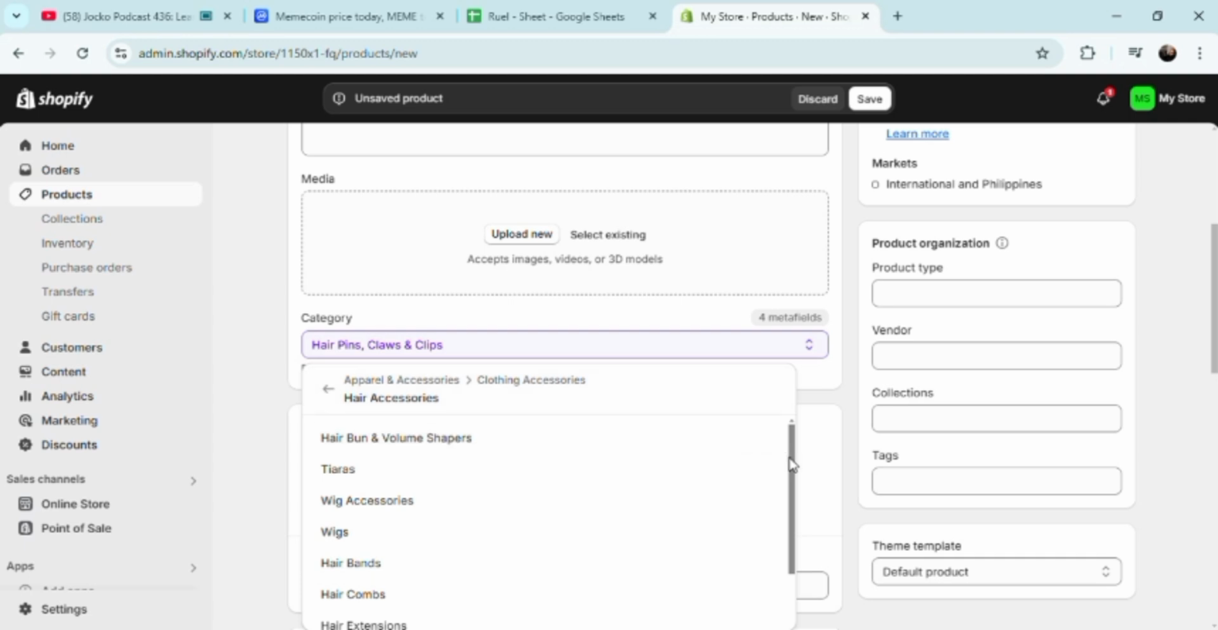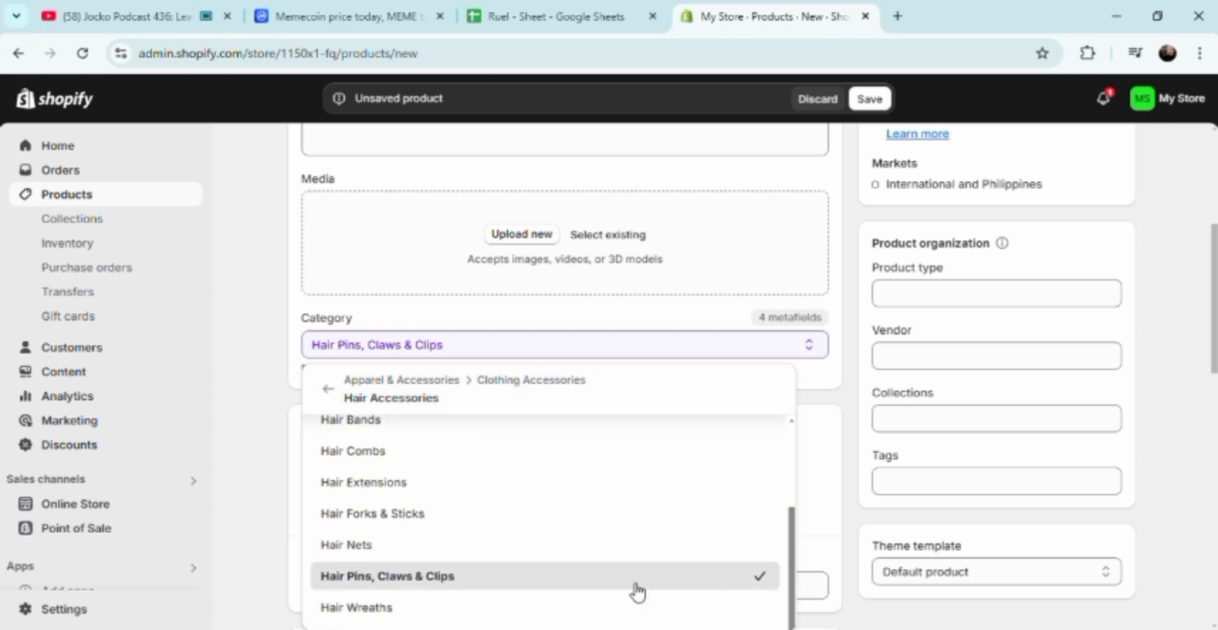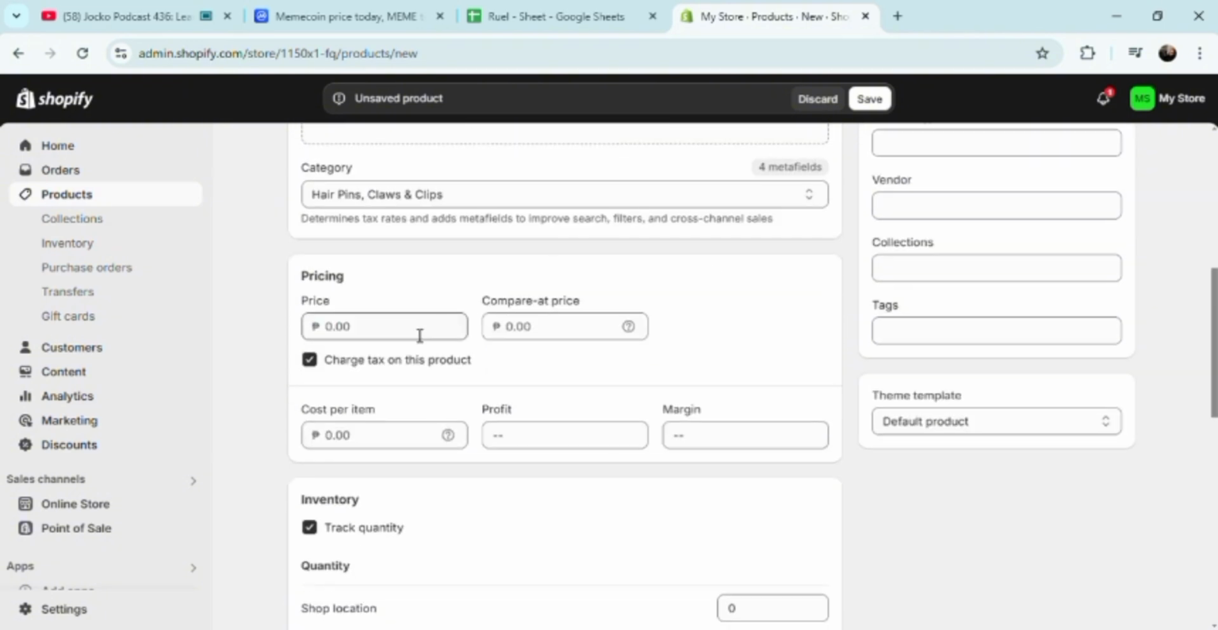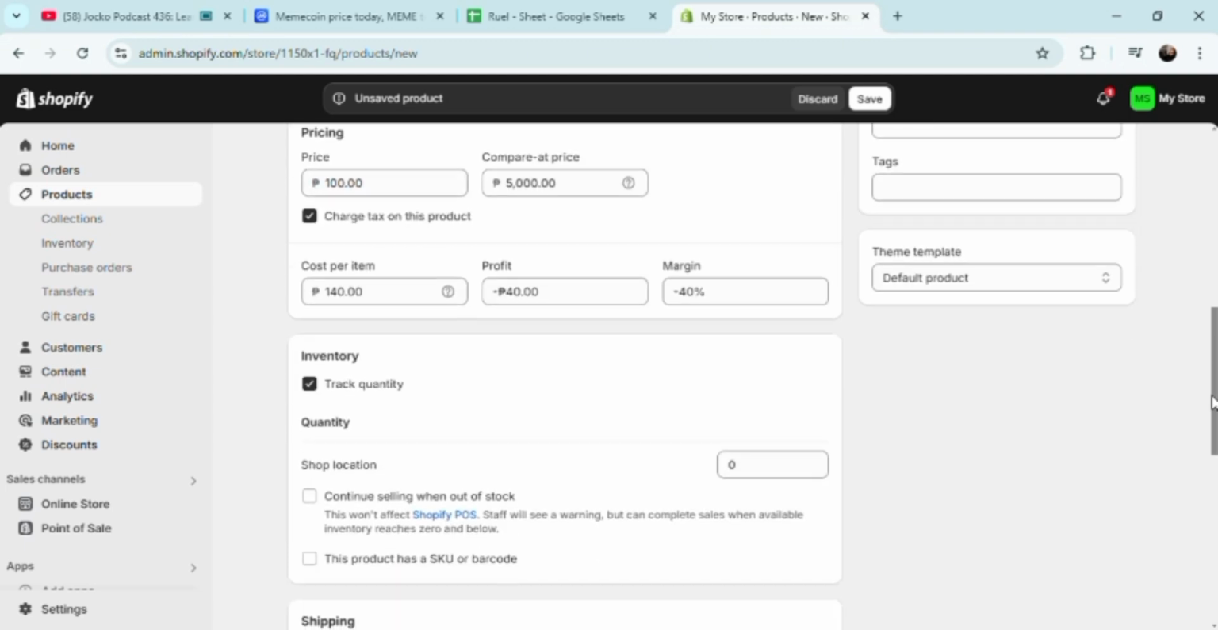Does it belong to home supplies? I believe it's accessories, so let's just put hairpins and cloths and clips. So again, per quantity, not per batch. Okay, so the price to compare at, so let's say the price was 5,000 on a wholesale, so cost per item is, let's say, 140, and you can see here on the side you could profit from each item is 40 pesos, 40%, totally up to you.